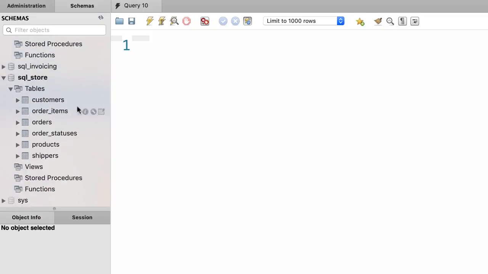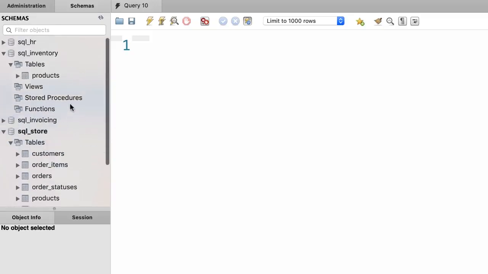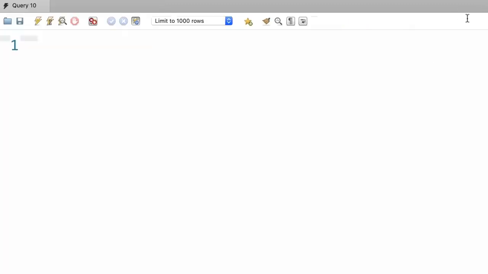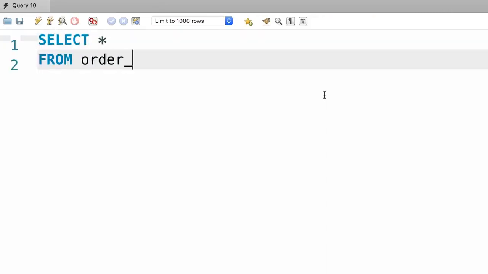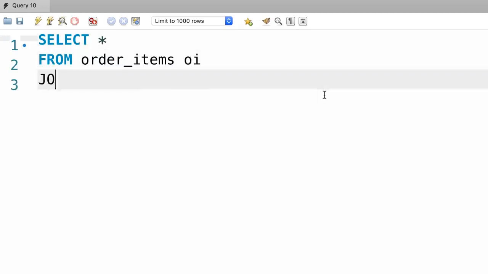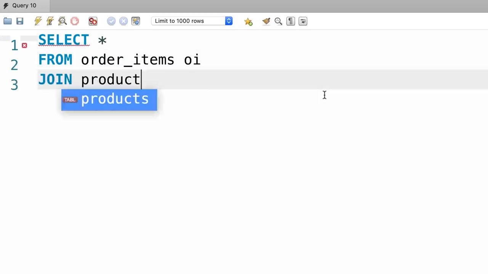So we want to join the order items table with the products table in the SQL inventory database. Let's get started. So select everything from the order items table. Let's give it an alias straight away. We want to join this with the products table. This products table is part of the SQL inventory database. So we'll have to prefix this with the name of its database.